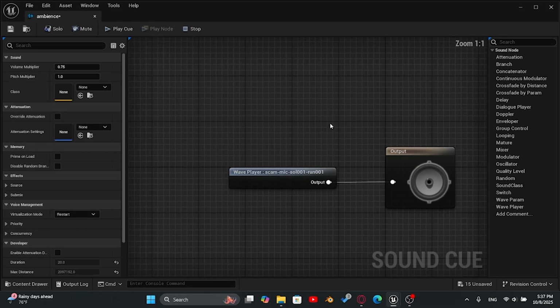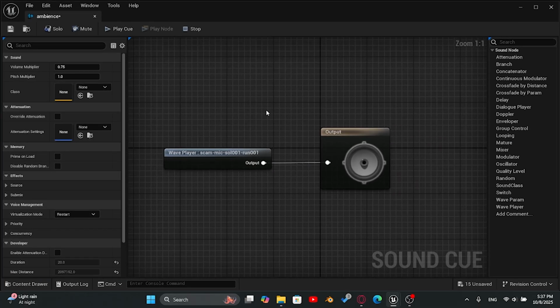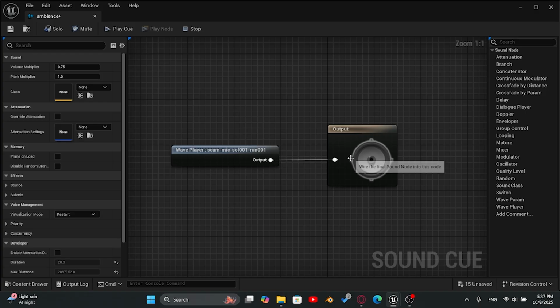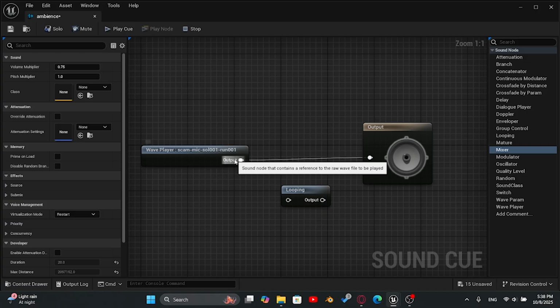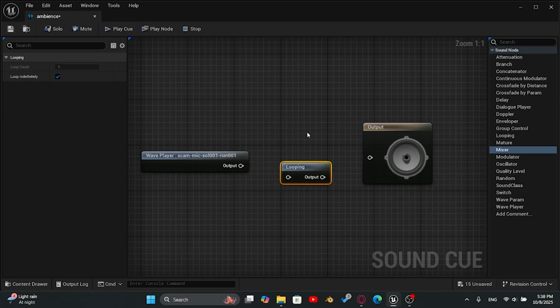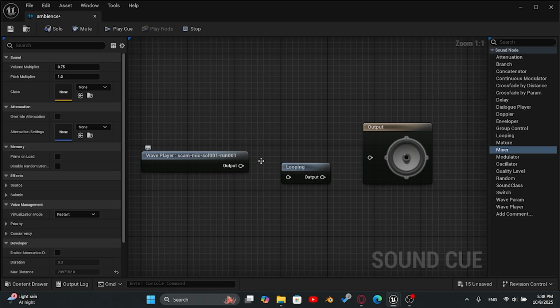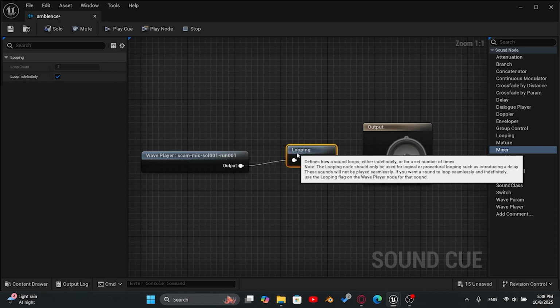And when you double click on it, again, we're back in the blueprint. And so we want to enable the looping function so that the sound is always playing as the ambience. So on the right hand side here, you can just drag this looping element into the blueprint, and then Alt and left click to disconnect the original pin. And we can just connect this player output to looping, and then the looping output to our speaker.